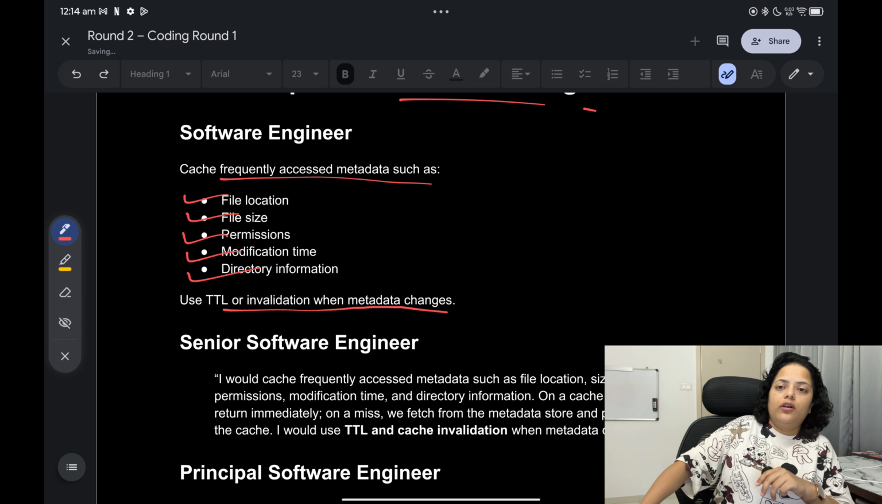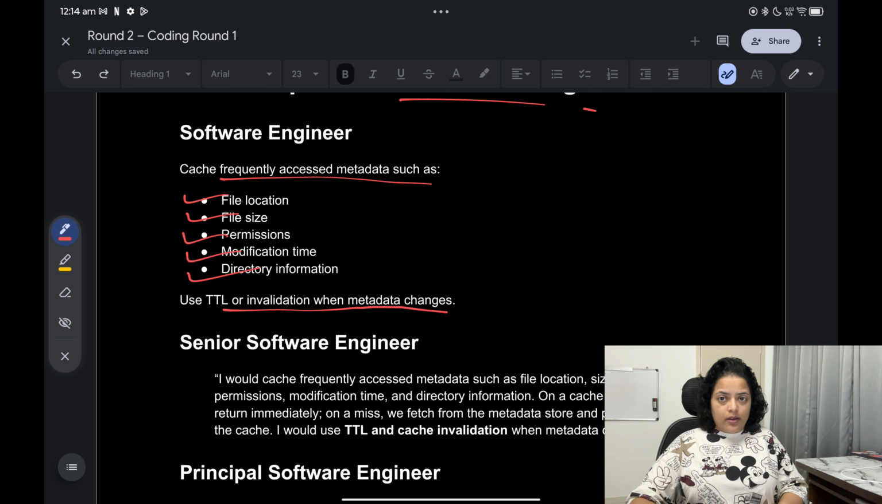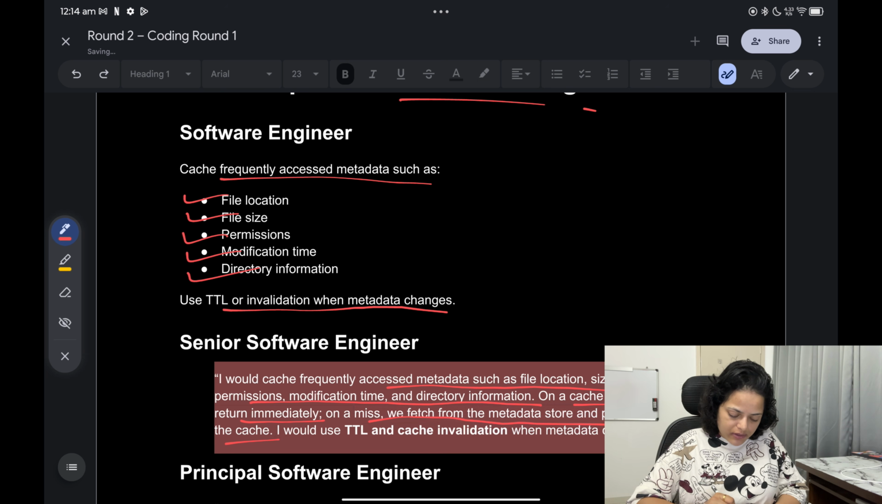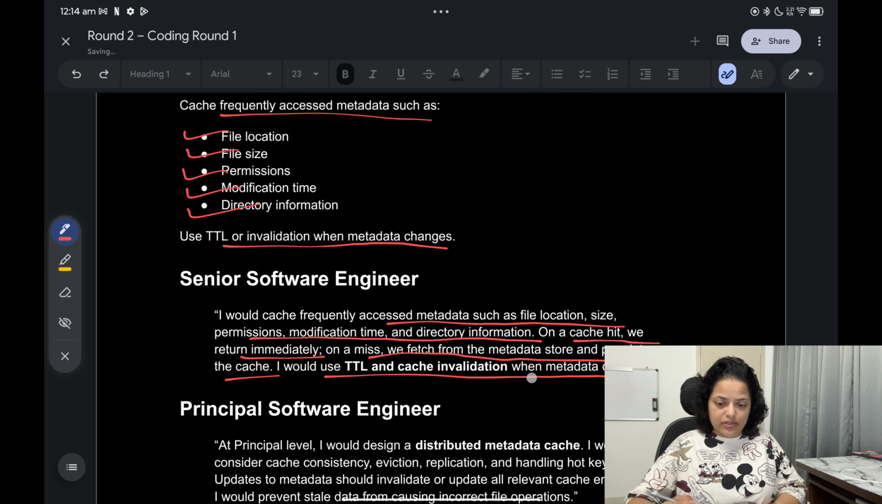Now what will a senior software engineer say here? He will say that I would cache frequently accessed metadata such as file location, size, permission, modification time, and directory information. On a cache hit, we return immediately. On a miss, we fetch from the metadata store and populate the cache. The same thing he is saying. I would use TTL and cache invalidation when metadata changes.